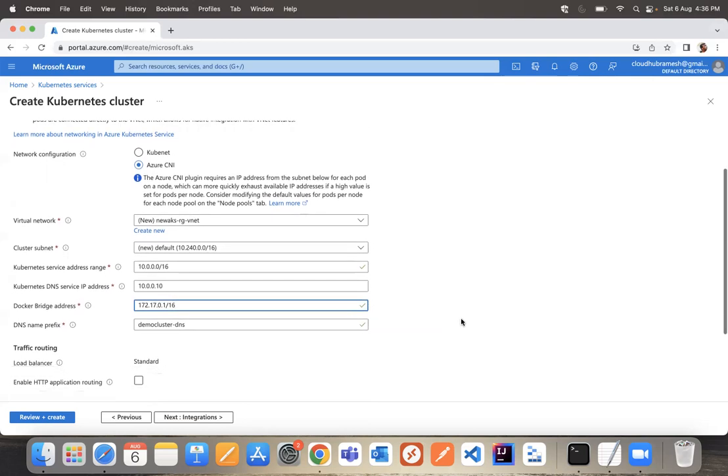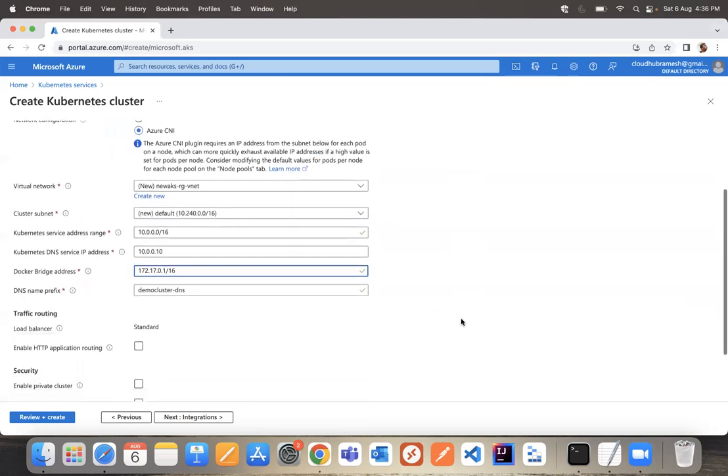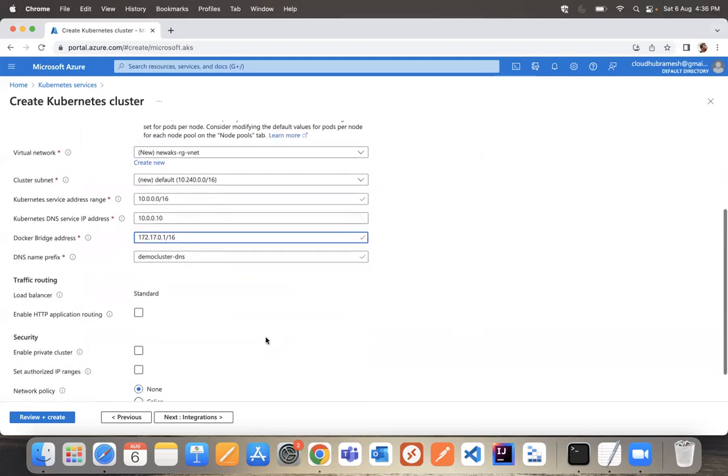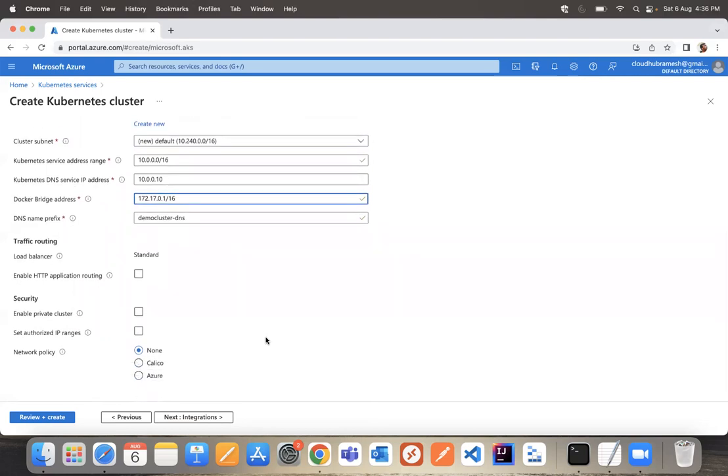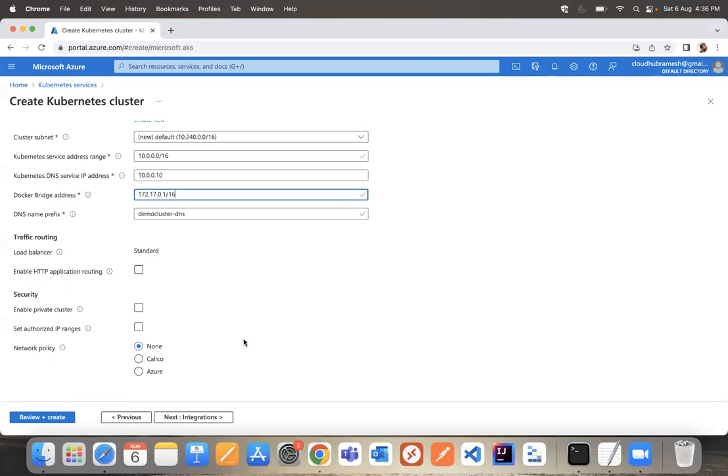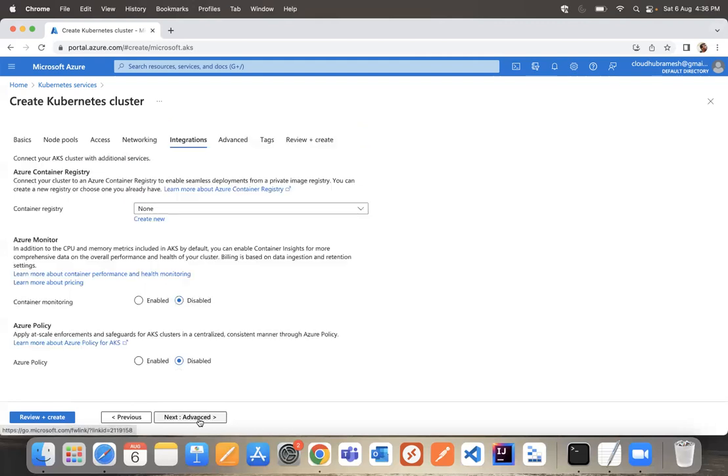And you have DNS name prefix and traffic routing. In case you want to go with the standard load balancer, you can go with it. And for security, if you want to create a private cluster, you can enable it as a private cluster. Certain organizations want to have a private cluster. And coming to network policy, I'm just going with none. So I'm just going with the next tab, which is the integrations.